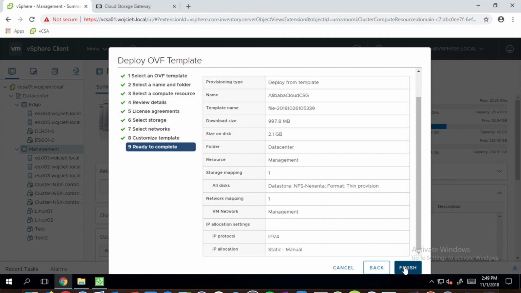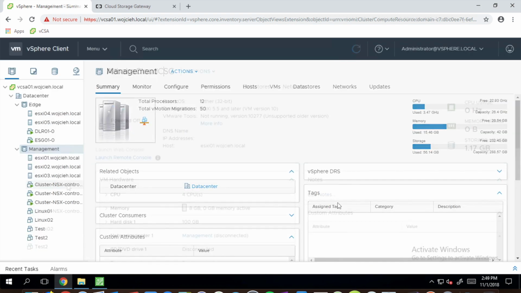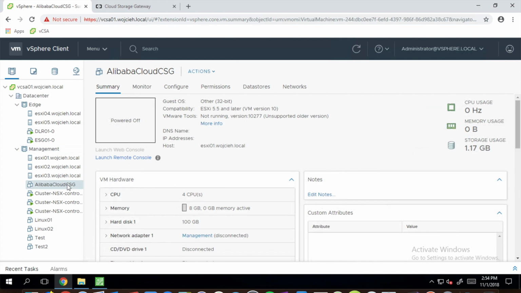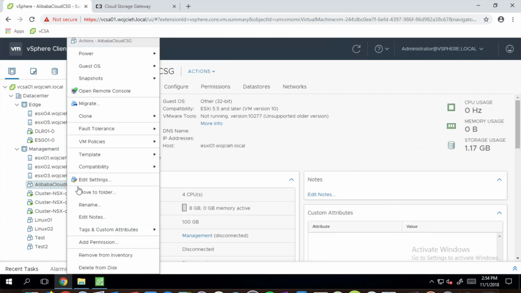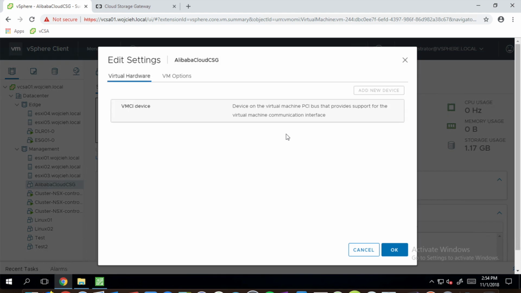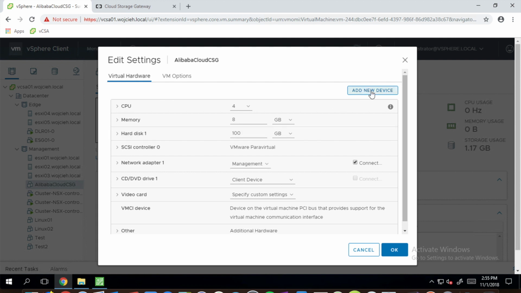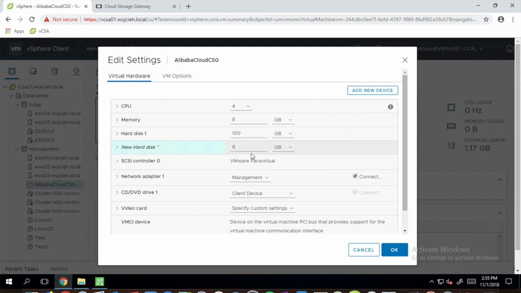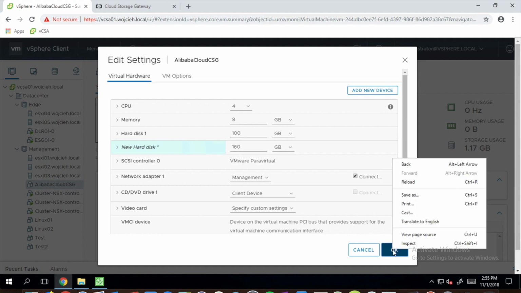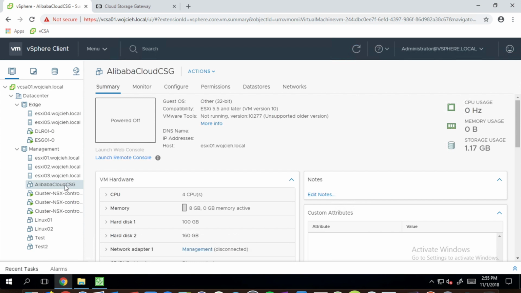CSG is ready to deploy. I will pause the video for a moment. Looks like our virtual machine is deployed. Before we start it, we have to add an additional hard drive to the virtual machine, which will be used as a cache device. In your production environment, I recommend reading the Cloud Storage Gateway documentation, where you can find the formula which will allow you to calculate the cache disk size for your environment.